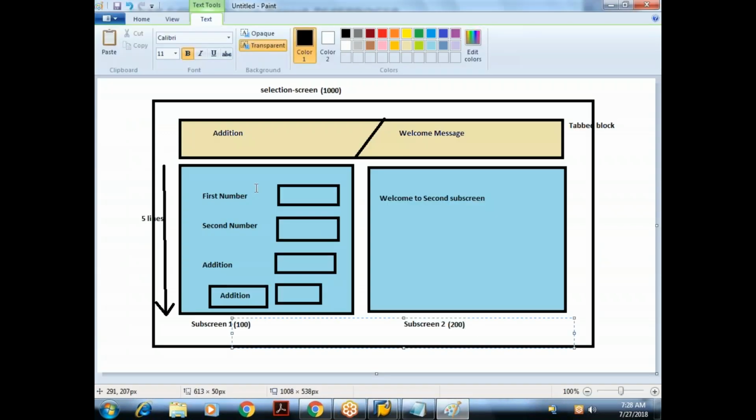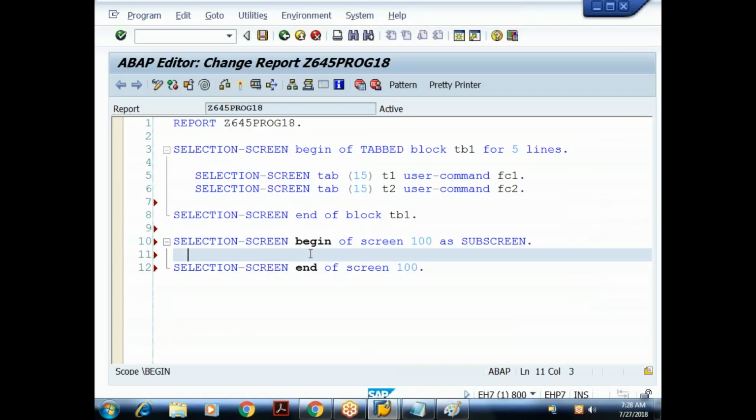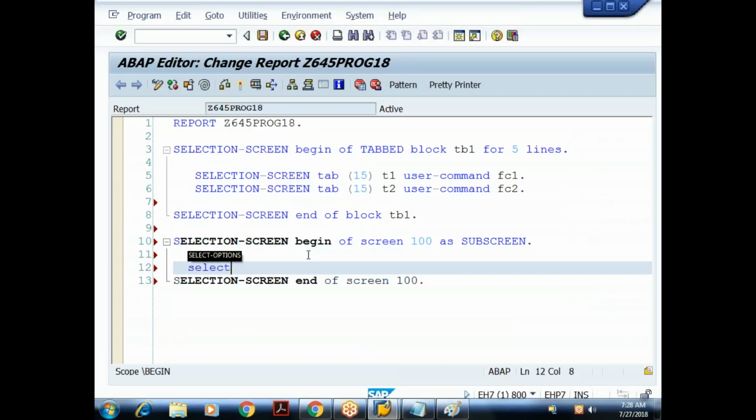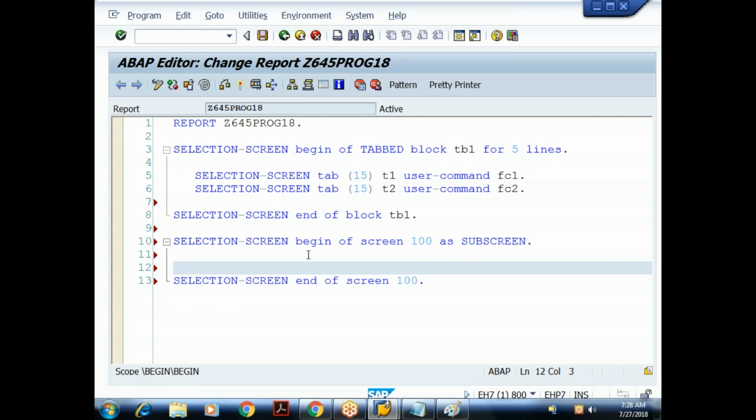Okay, done. And if you take this one here, what I want is overall some 4 lines. The first line should have one label and one input field, again label and input field, label and input field, and I should have one button or two buttons. As part of my second subscreen, already we know how to construct lines. Selection screen, begin of line, selection screen, end of line. Otherwise let us not go for these things.